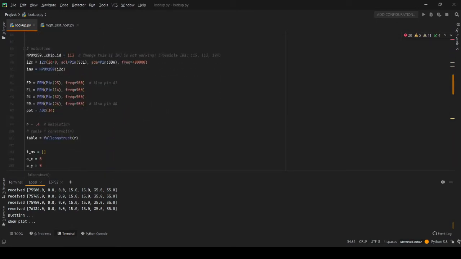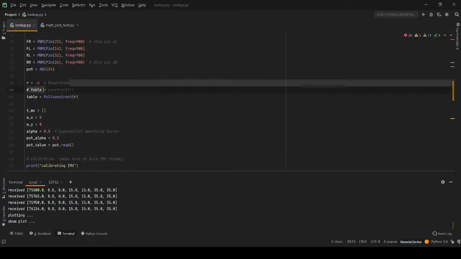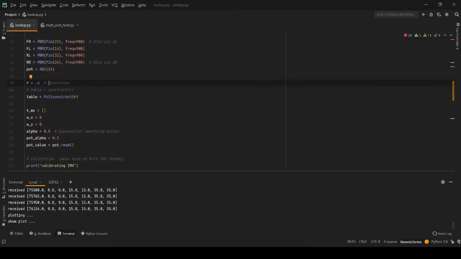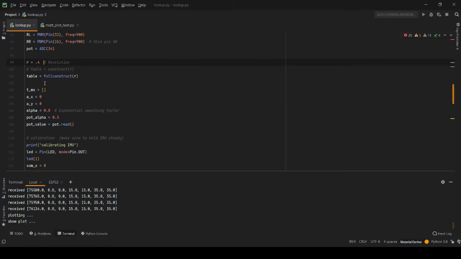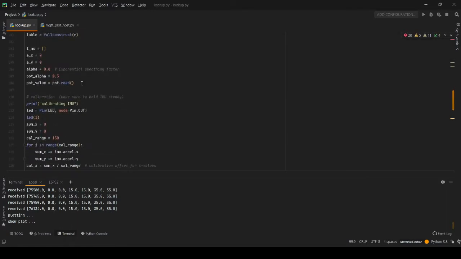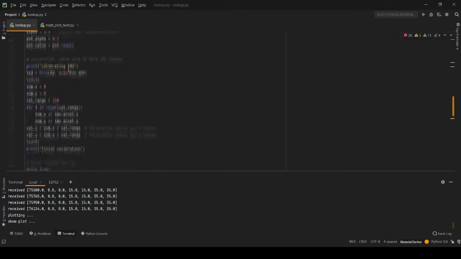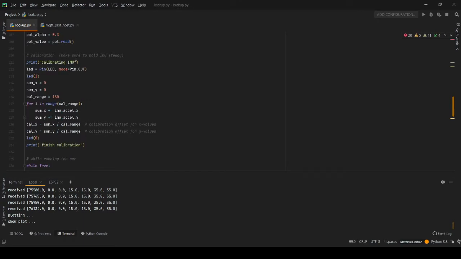Okay, and then setting up the rest of the IMU board, we have setting up the IMU, the ADC for the potentiometer, as well as 4 different pins we're using as output for the servos. We have set a variable for resolution, in case we want to change the resolution of our tables. And after instantiating some of the variables, we can get to our first step, which is calibrating the IMU.